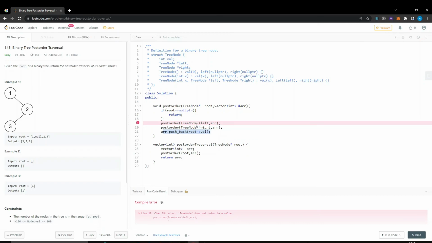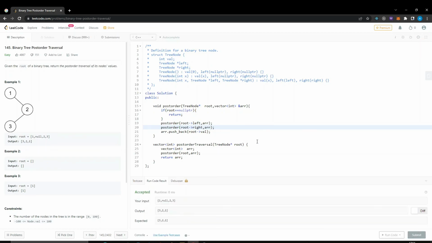my apologies, this should be root, not tree node, because root is the value I'm passing. And once I run that, that is the answer.